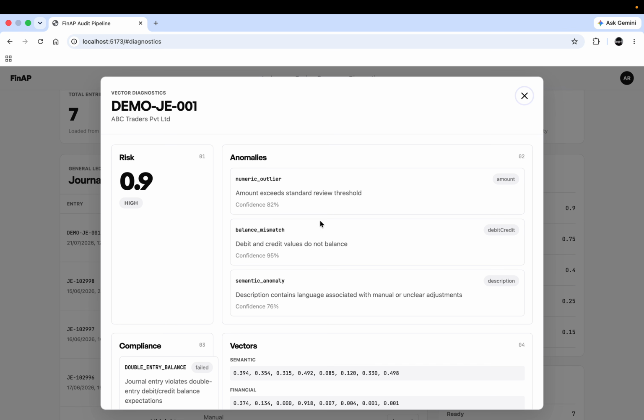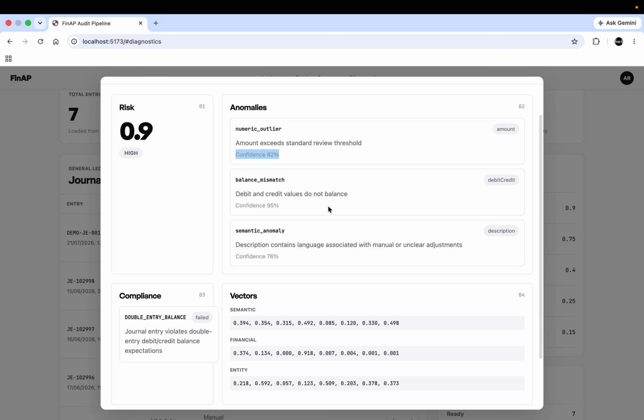Secondly, the anomaly detection returns granular signal objects rather than only a boolean. So each result identifies its type, affected fields, an explanation, and the confidence. Here we can see the numeric outlier, debit-credit balance mismatch, and semantic anomaly.